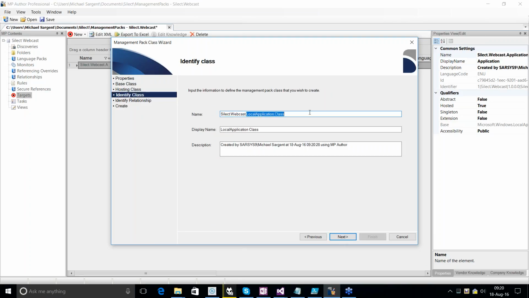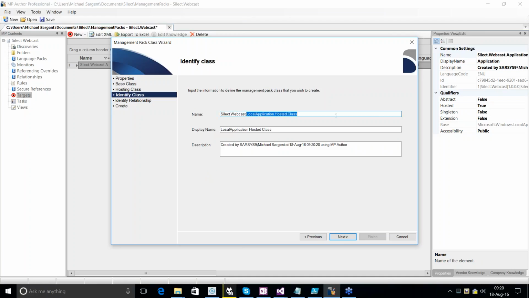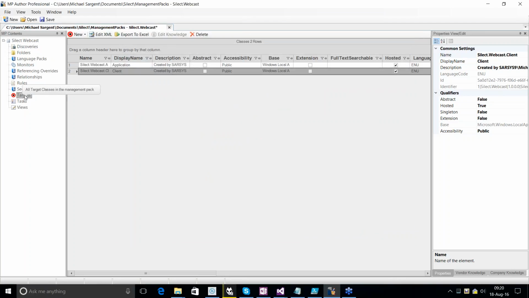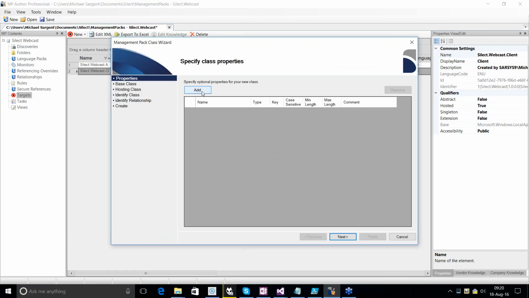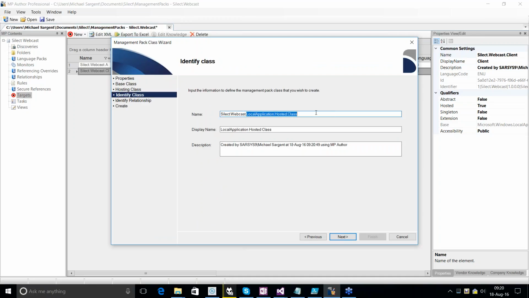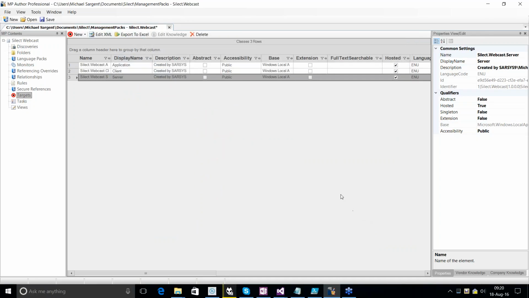And I'm just going to also equally quickly create another one for the client portion. And I forgot to check hosted again. So there's our client class, and we'll just create the server one as well. So these would be various parts of your application. Of course, in my case, it's very simple.